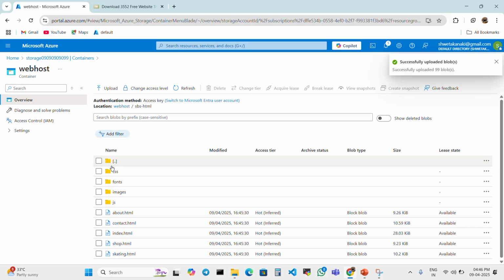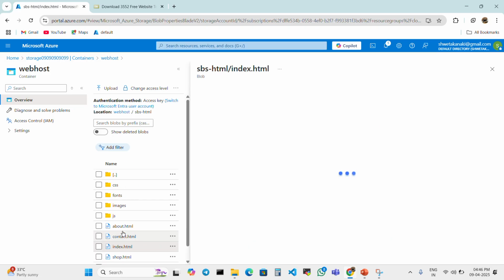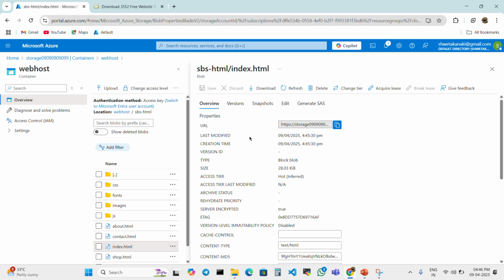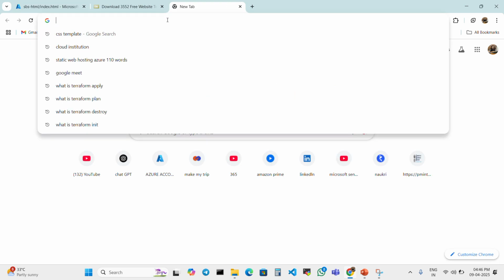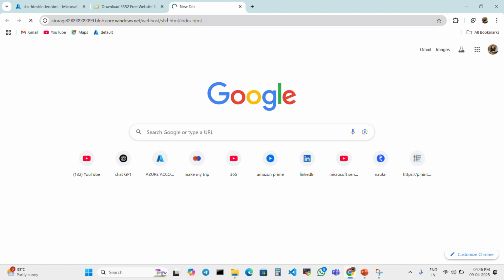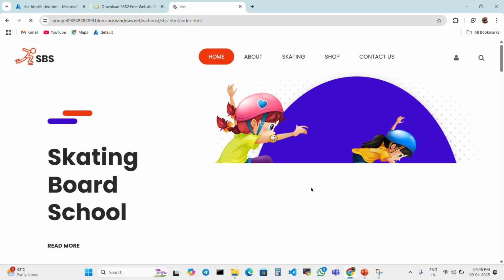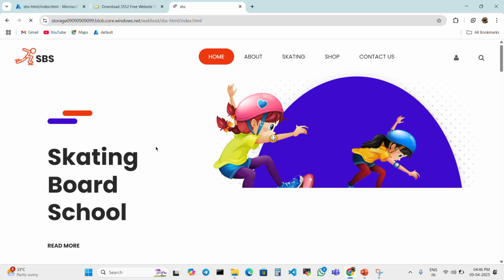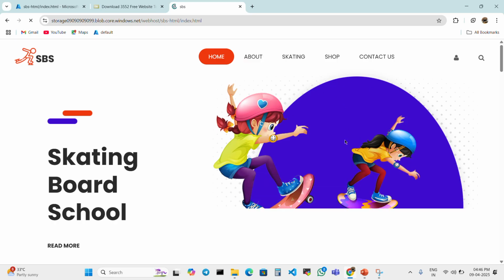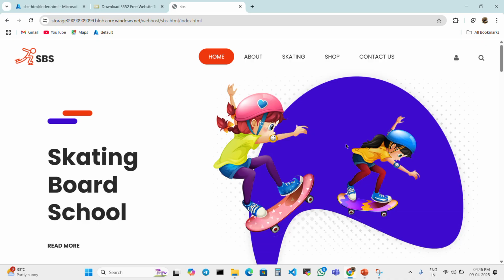So we'll go into the web host. You can see index.html, right? When you open that index.html, copy this URL, paste it in the browser and press enter, you can see the website has been hosted. This is the default website which I downloaded and uploaded inside the storage with the help of the container. So I think the information is given in a good manner.